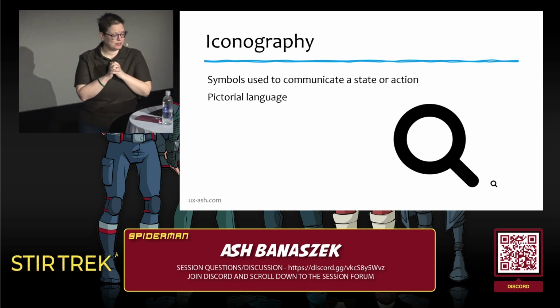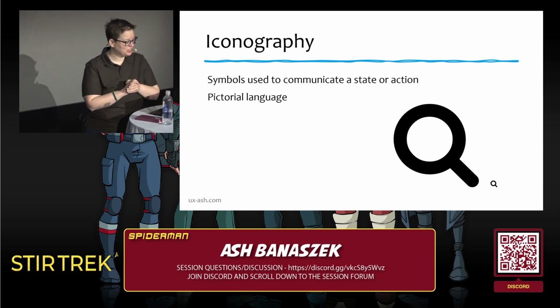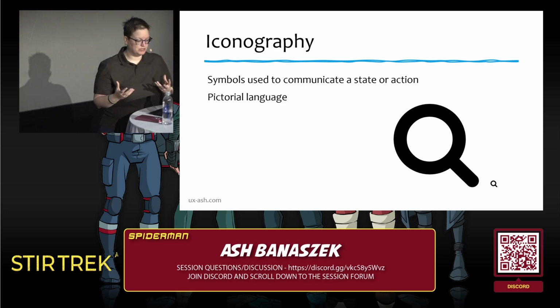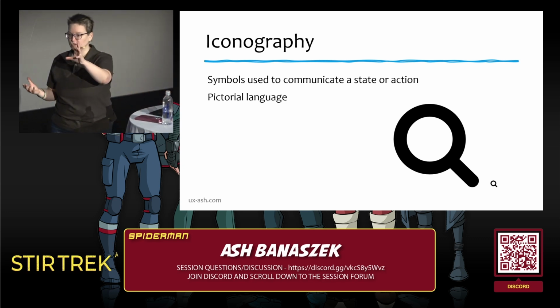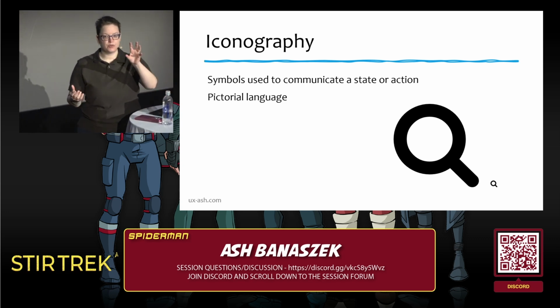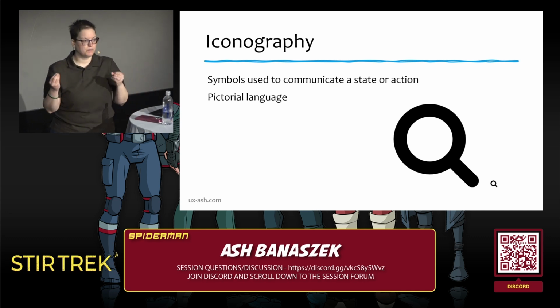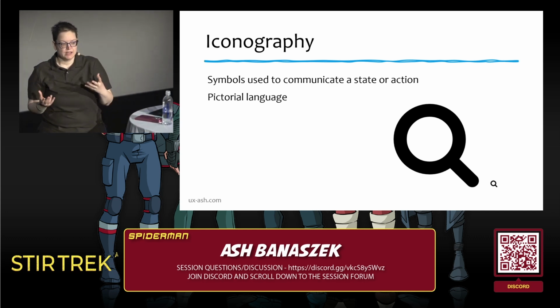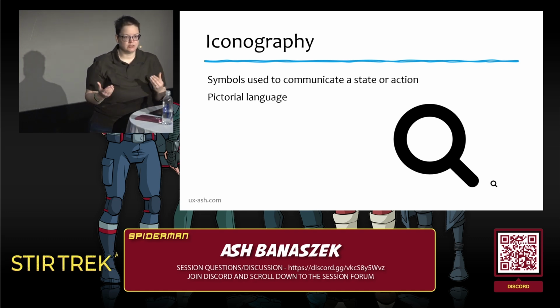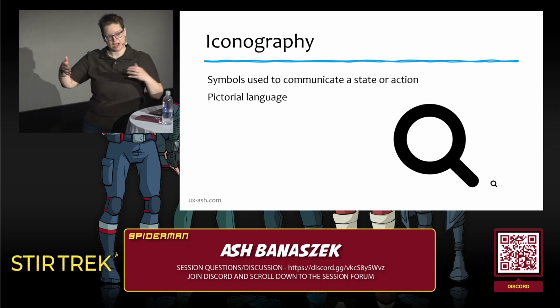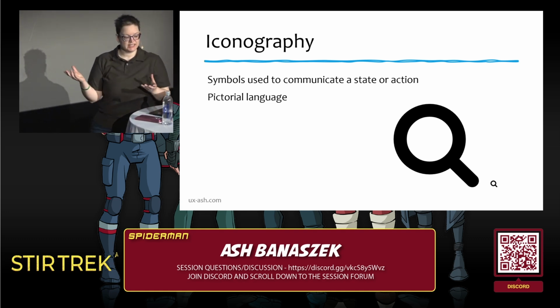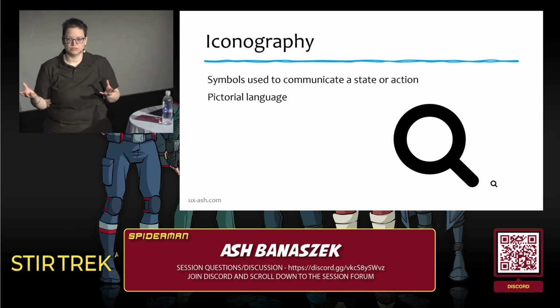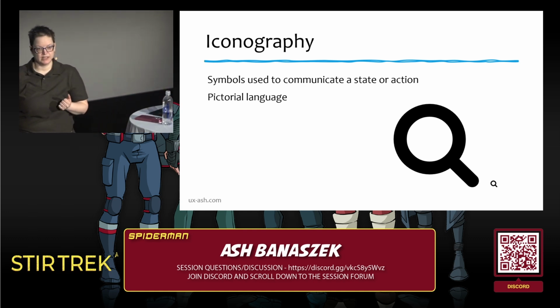Iconography, also an extremely important part of language. It's essentially symbols used to communicate a state or an action. It's a pictorial language. Now, with the web, we've started creating our own pictorial language. As a technologist, you'll start picking up more and more of these. But as a layperson, sometimes these look a little funky. Like this one is a commonly used one, but it really kind of looks like a Q with a long nose, if you don't know that that's a magnifying glass, right?